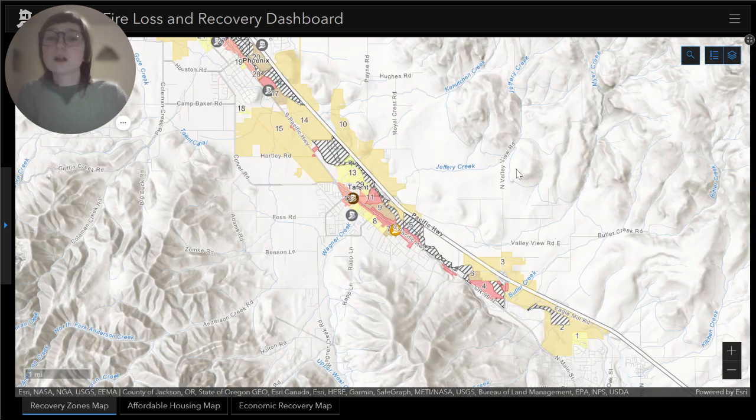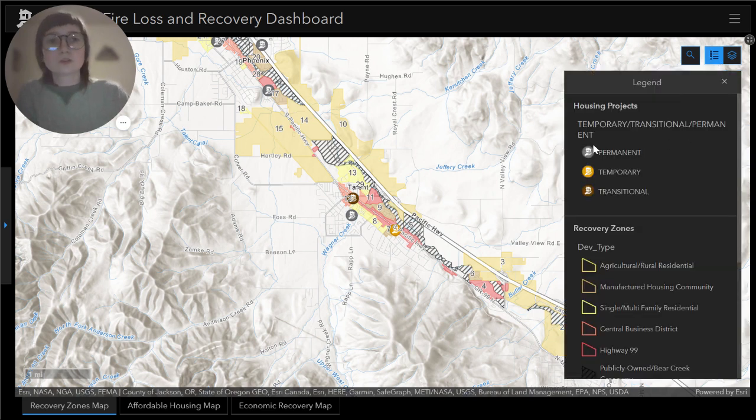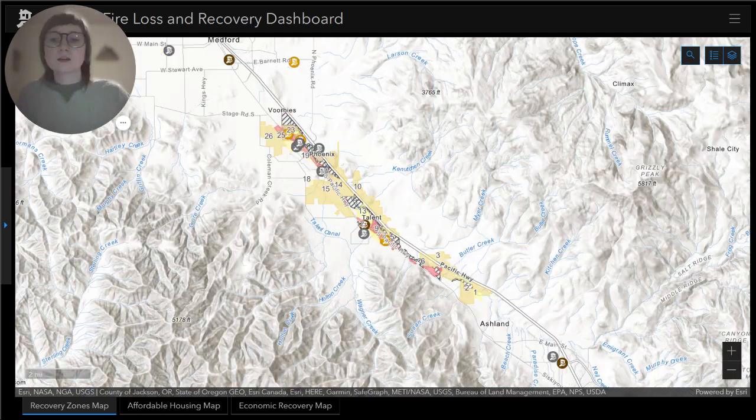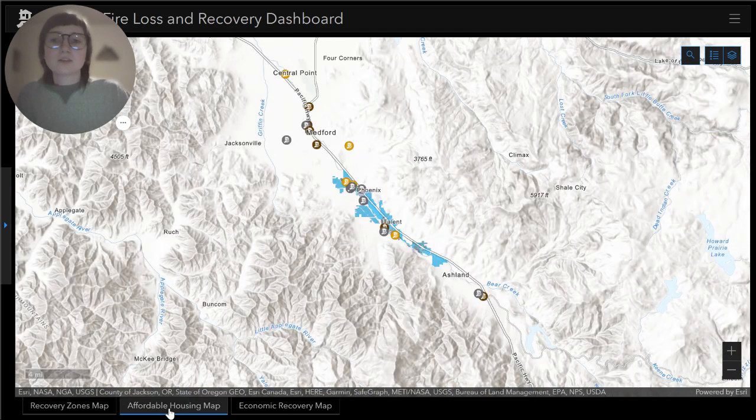And we have 3 different colored icons for different types of housing projects. And again, to refer to what those different colors mean, you can hit this legend button, and you'll see that the gray is permanent, the orange is a temporary housing project, and the brown is a transitional housing project. Now I'm going to go ahead and navigate over to the affordable housing map, which goes more into detail about the housing projects.